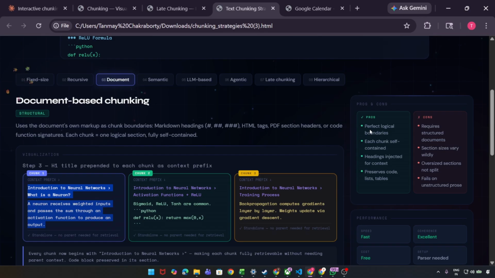Again, what are the pros and cons? You can see here: perfect logical boundaries, each chunk self-contained, headings injected for context, preserves code, lists and tables. But it has some cons also. It requires a structured document. If you really want to implement document-based chunking, you need to have a structured document. Also, an oversized section is not split, and it fails on unstructured data. If you have unstructured data, this way will not help.